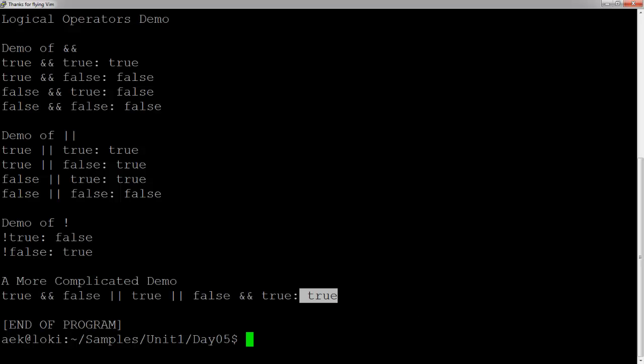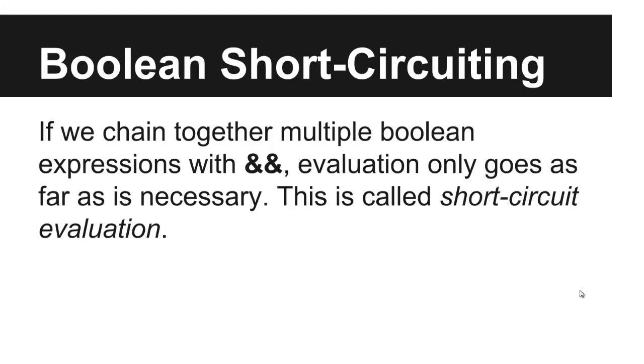So, the last concept with regard to logical operators that I want you to be aware of, we're not going to spend very much time with this right now, but when we get into methods here in about 4 weeks, we'll be able to go back and prove that this happens. This is a technique called Boolean short-circuiting, where if we chain together multiple Boolean expressions with the logical AND, our evaluation only goes as far as is necessary, and we call this short-circuit evaluation.